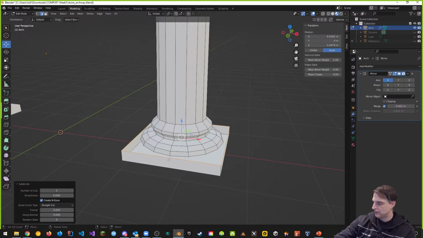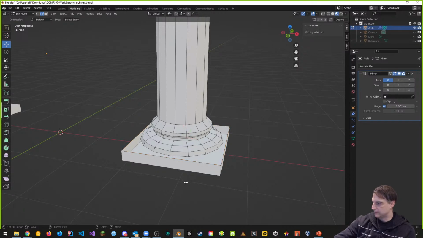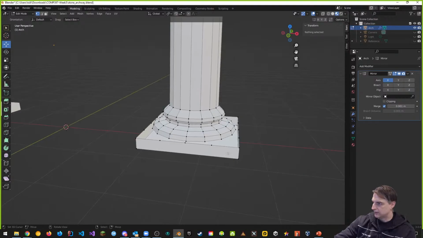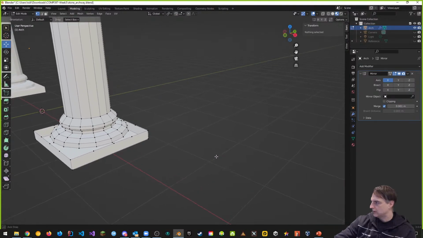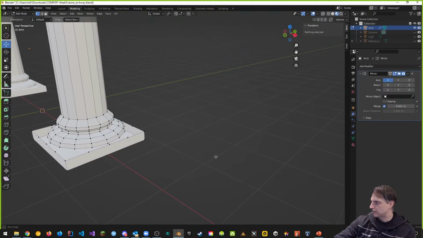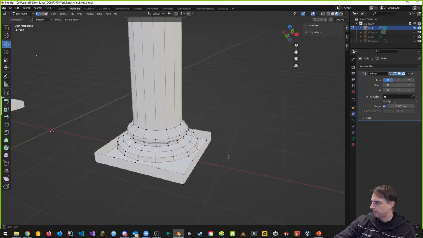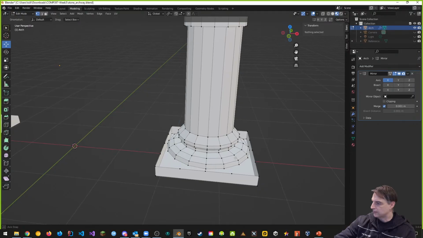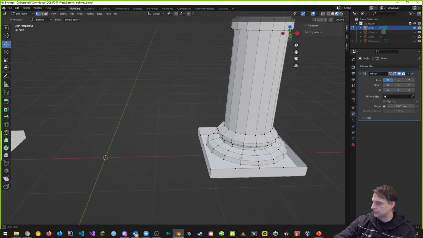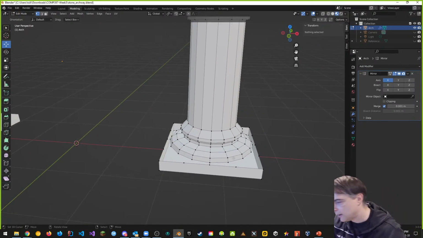Is that enough? 1, 2, 3. Let's deselect all and go to vertices and see if that's good. If it's not, then we're going to go back to it. 3 cuts. I think I need one more. 1, 2, 3. That's not bad. That might actually work. 3 cuts look good.